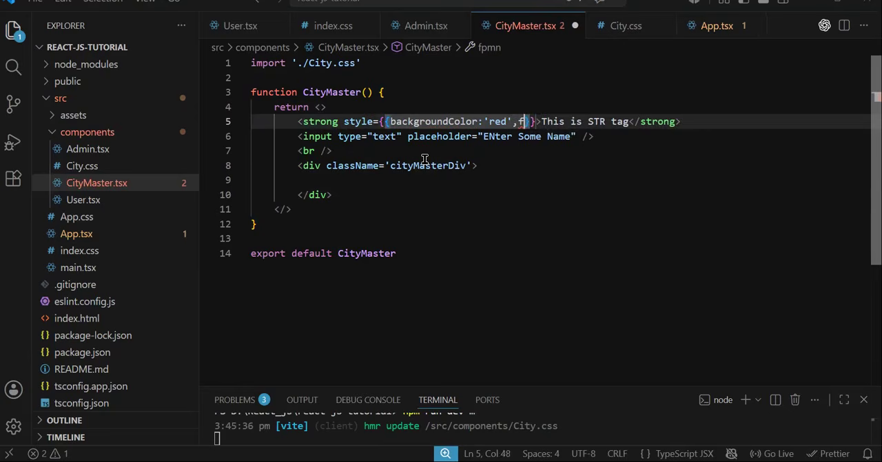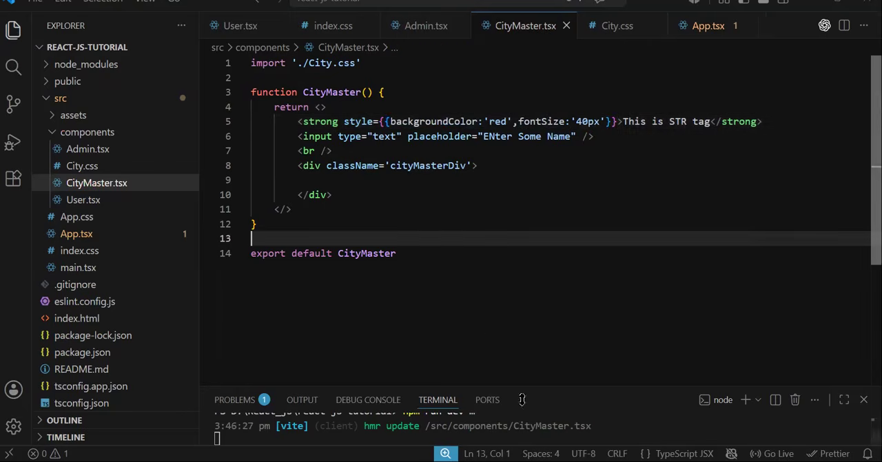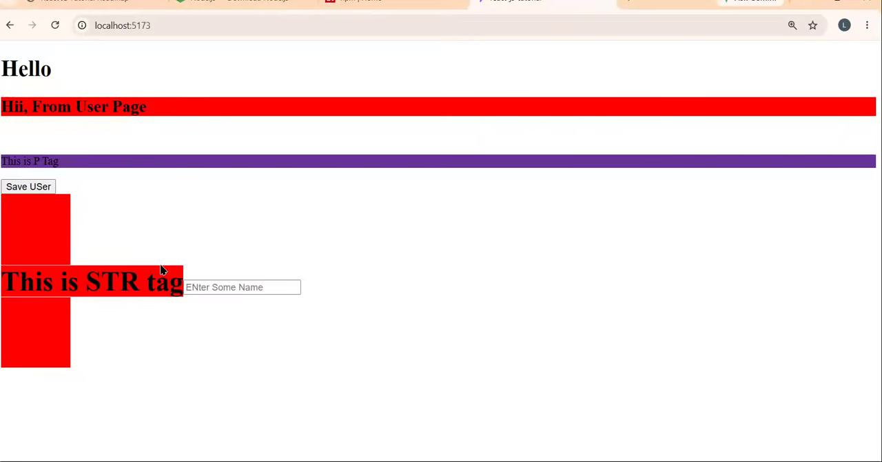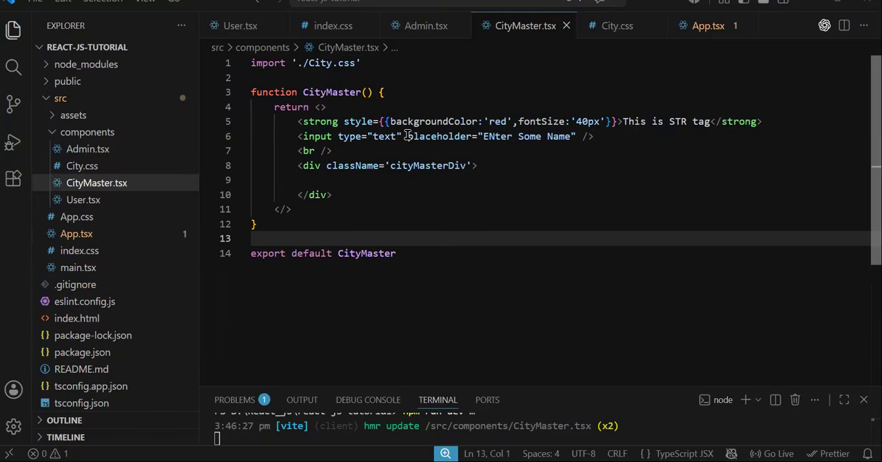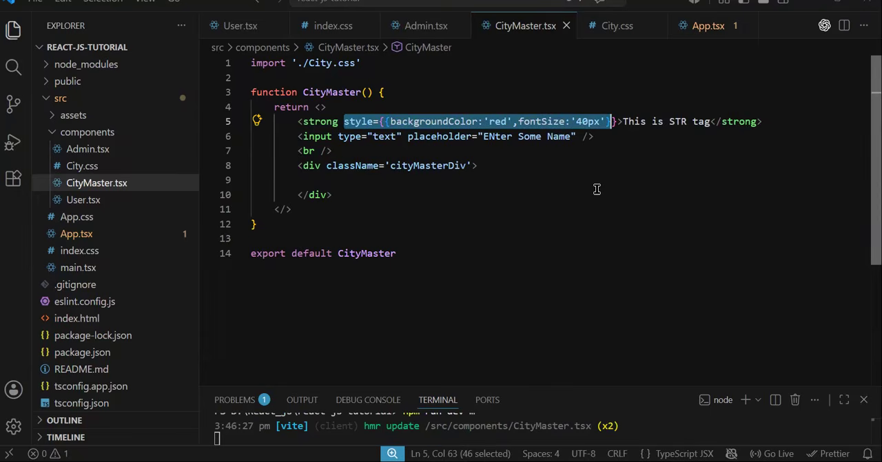And let's say font size you need. Font size colon, let's say 40 px. Okay, so let's see. So here you can see background color is coming and font size also increased. So this is how you add a class name and this is how you add a style. Okay, so this is the basic of your component.